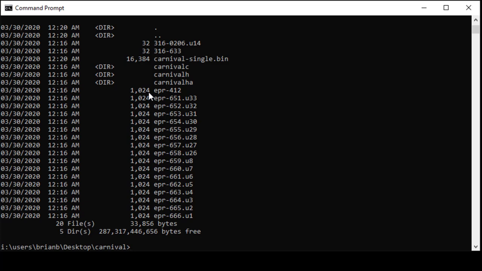So now here's a trick. Now, actually, before we talk about that, if the load address was not 0, we would actually have to add some bytes into the ROM first. And I'm going to show you how to do that, even though we don't do that with Carnival.